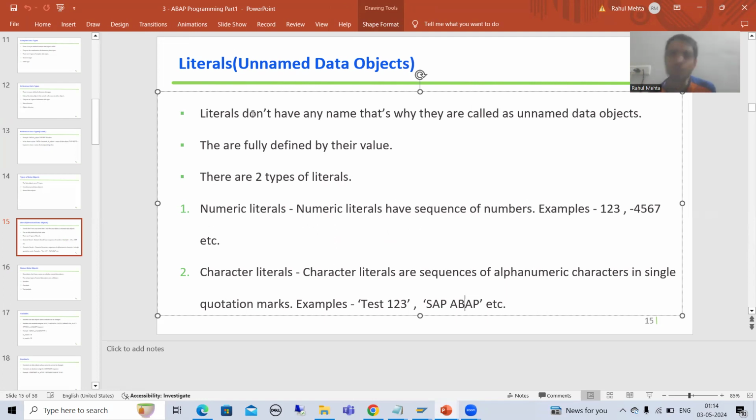Literals are also called unnamed data objects. Why are they called unnamed data objects? Because they do not have any name. We will not give any name; we will directly give the value. They are fully identified by their value itself.